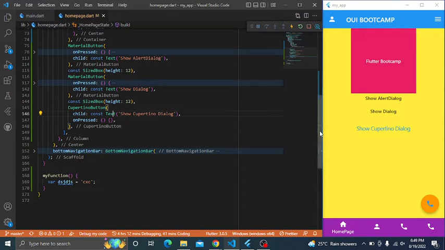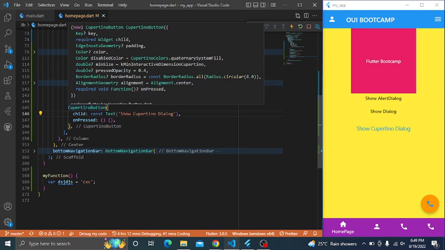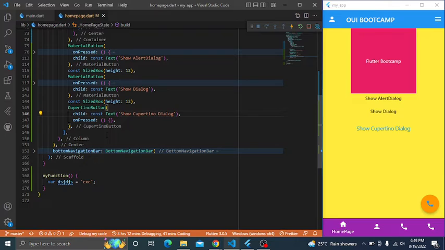So you can see now that the design of the Material button is different from that of this Cupertino button, and we didn't actually style the text or do anything. We just call the widget. So the widgets now have different styles, that is, they have different default styles.